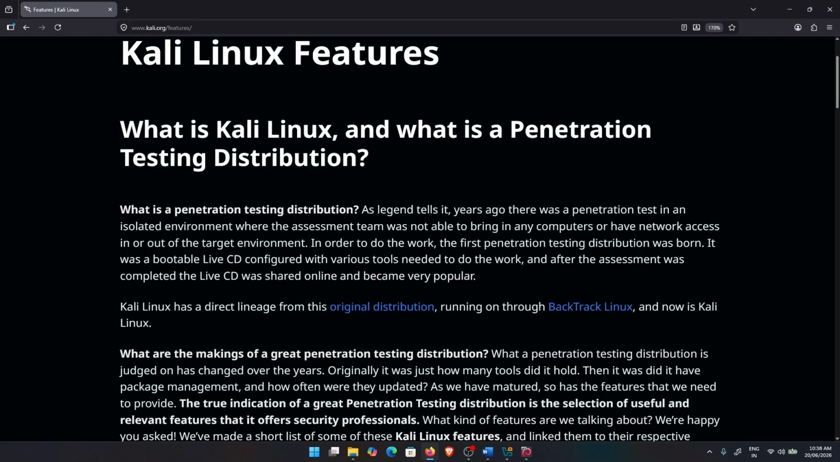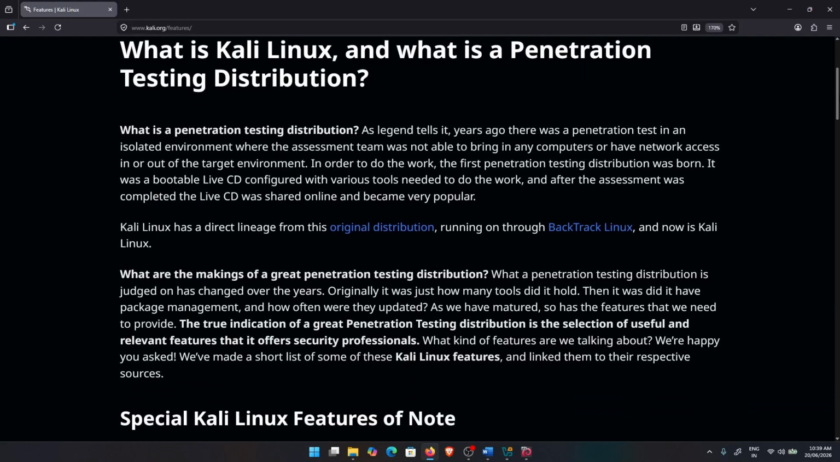Here you can see that there was a penetration test in an isolated environment where the assessment team was not able to bring in any computer or have network access in or out of the target environment. In order to do the work, the first penetration testing distribution was born. So we created a penetration testing environment, and that became a distribution.